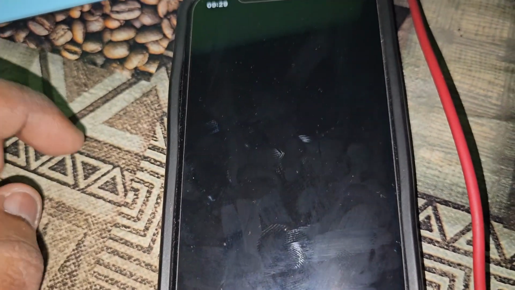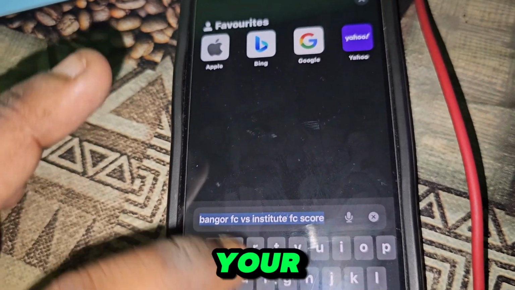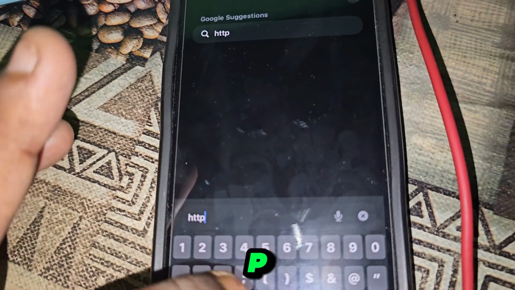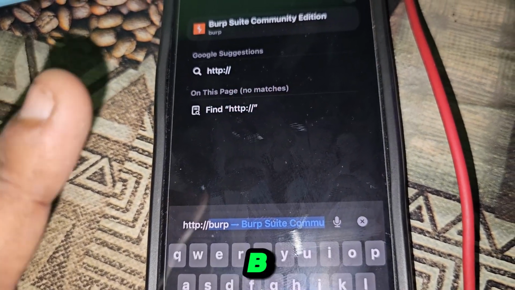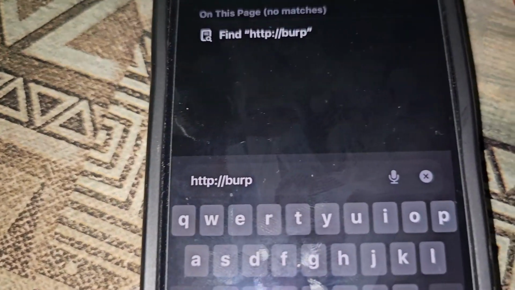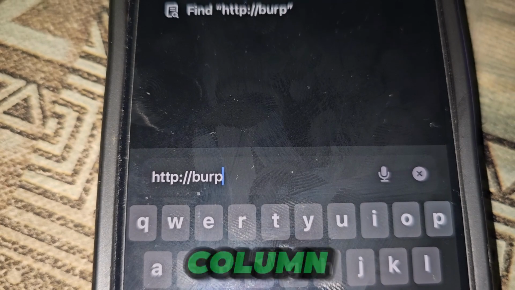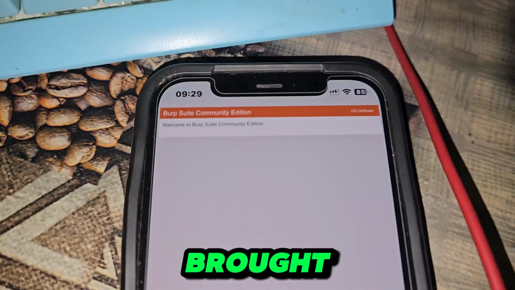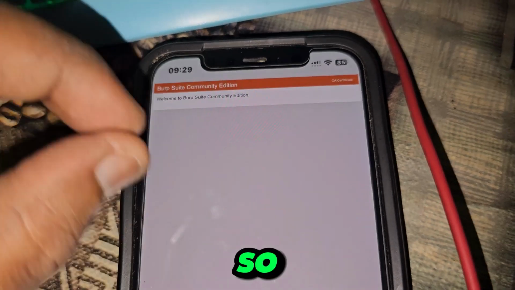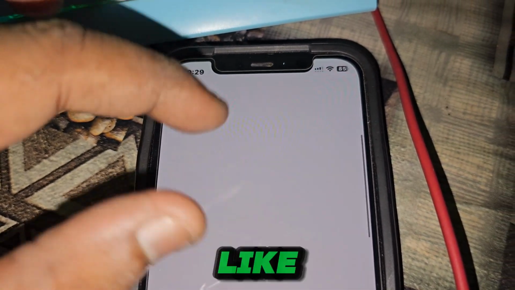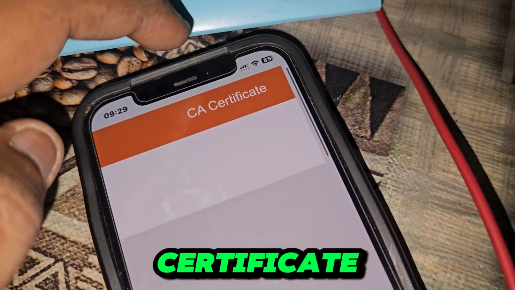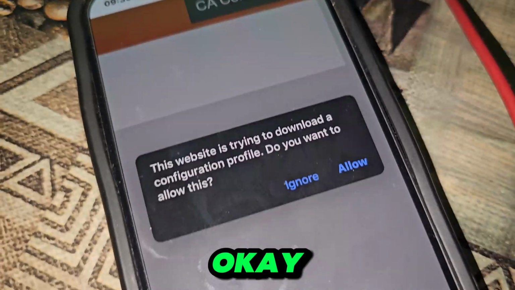Now open your Safari browser, and right here write http://burp and then press go. You will be brought to this page. Now watch carefully. Zoom in like this, then move up. You want to see a CA certificate right here. Just tap on it one time.